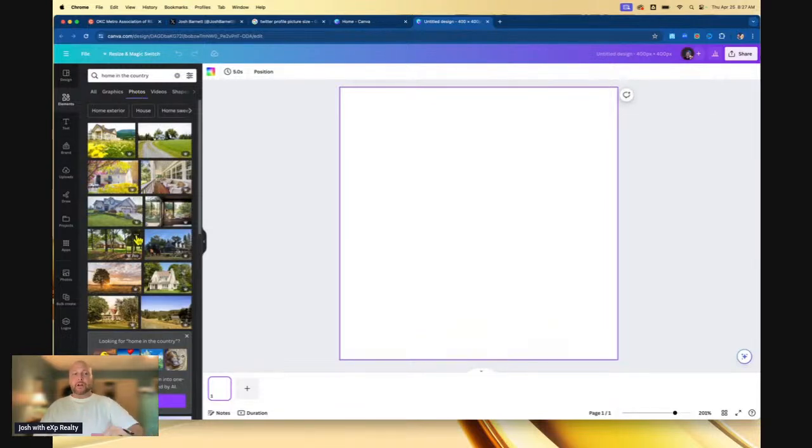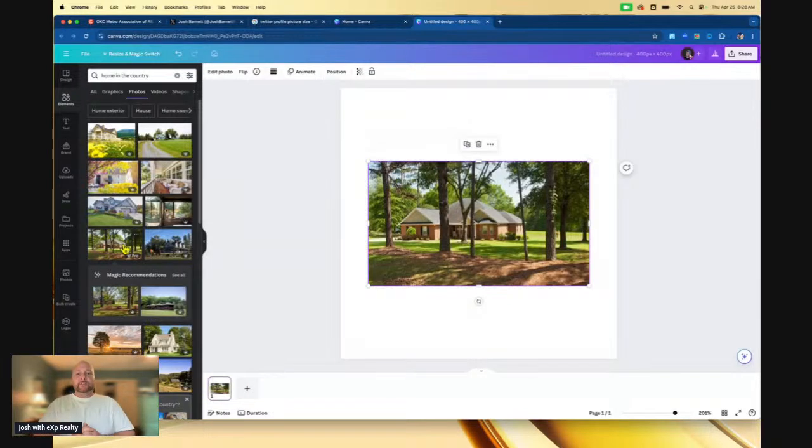Now it's going to give me all the houses that are in the country. And you want to pick a house and a landscape that's similar to your region. If you live in the desert, you probably don't want to pick an ocean picture as your profile picture. Okay, you want to be relative to the market that you're working. Does that make sense? And so this one, it's got some pine trees, some post oaks, maybe some ash trees.